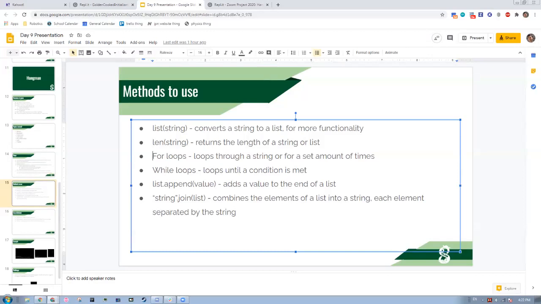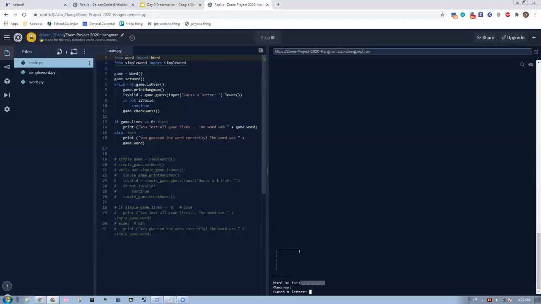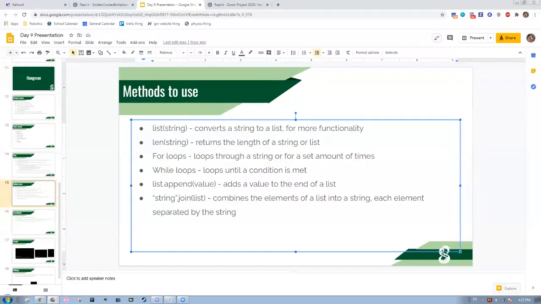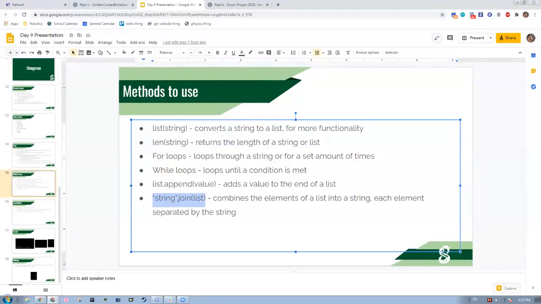You're going to have to use at least one for loop and at least one while loop because you want to run the game while they still have lives left, but they didn't get the word correct. And then you're probably going to have to add values to a list, which is super helpful for listing which letters they've already guessed. And then you also can combine the elements of a list into a string. So this part just makes it look nice. It's completely optional. You can just print out the list itself.